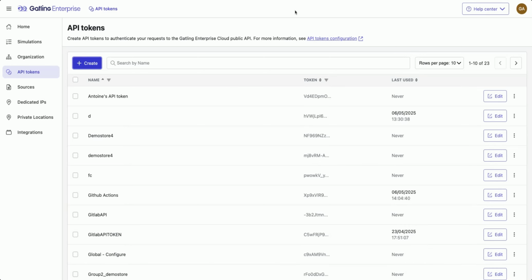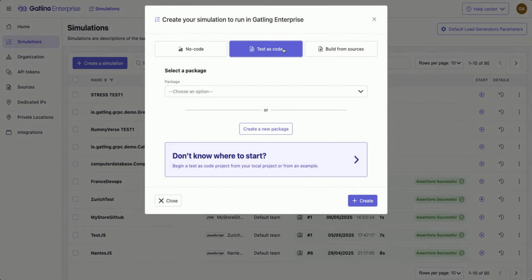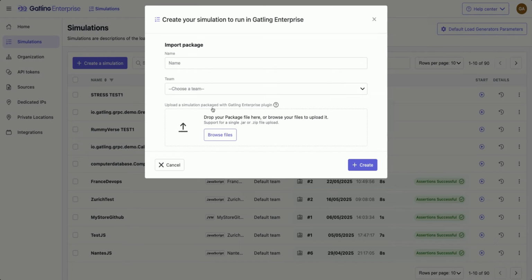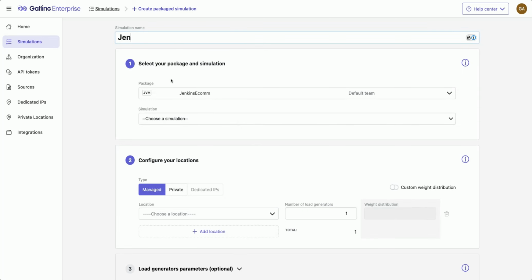Okay, so now we are on Gatling Enterprise. We need to click on Simulations, create a simulation, test as code, create a new package. This one we will call Jenkins ecom, with the default team because they're in charge of this application. And we push our package. It will be in video, Jenkins, target, e-commerce. Okay, so now we give a name to our simulation. So ecom, and we choose our simulation, which is the master.